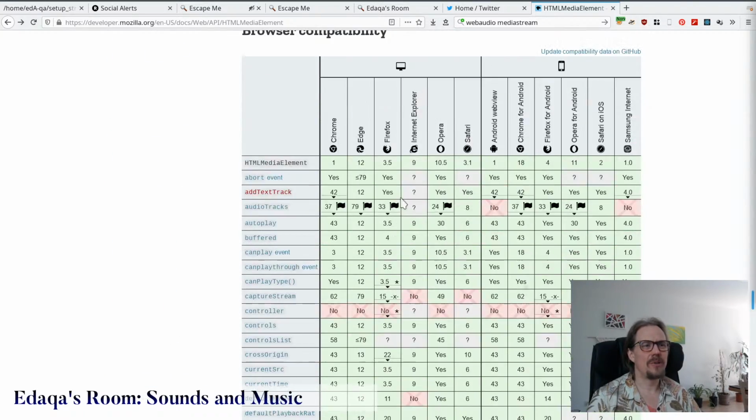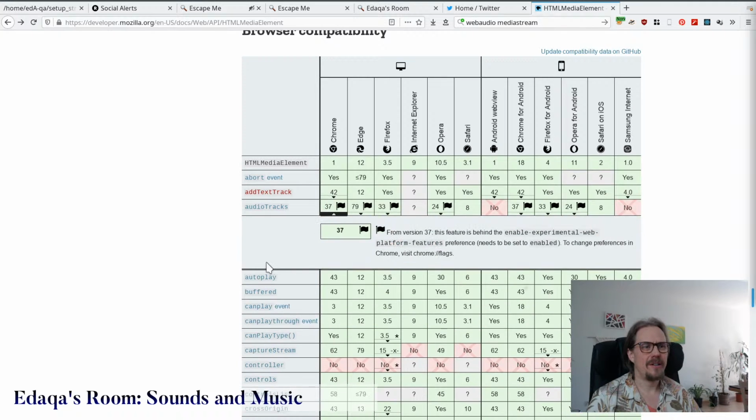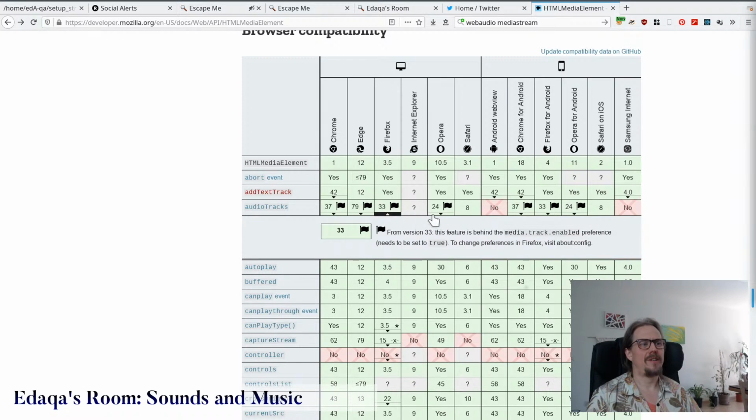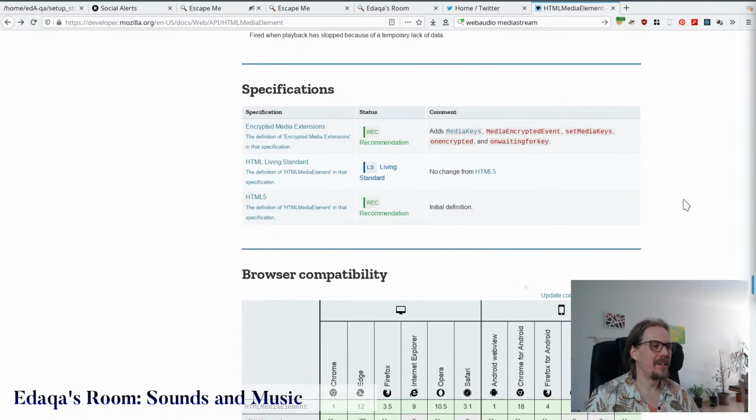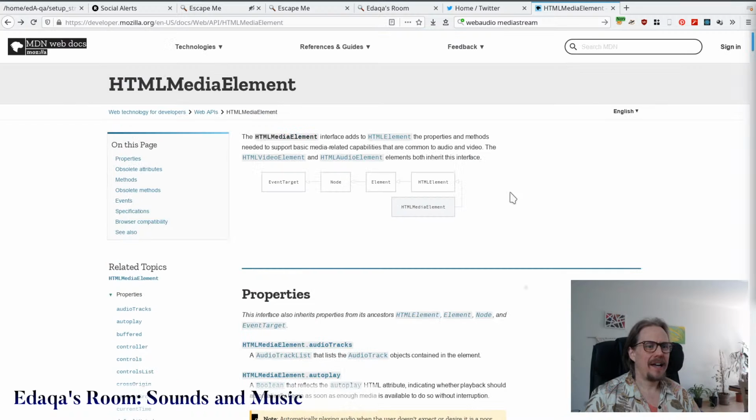Even if you look down at their little browser, audio tracks here. It's experimental in Chrome. It's experimental in Firefox. Experimental in Opera. I don't know why they're all marked as experimental. Like, they all universally agreed that this is an experimental feature. Yet it appears to be the only way you can get the audio track from the audio element. So what that means is that I have absolutely no way to attach to my MP3 file and stream it with the Web Audio API.